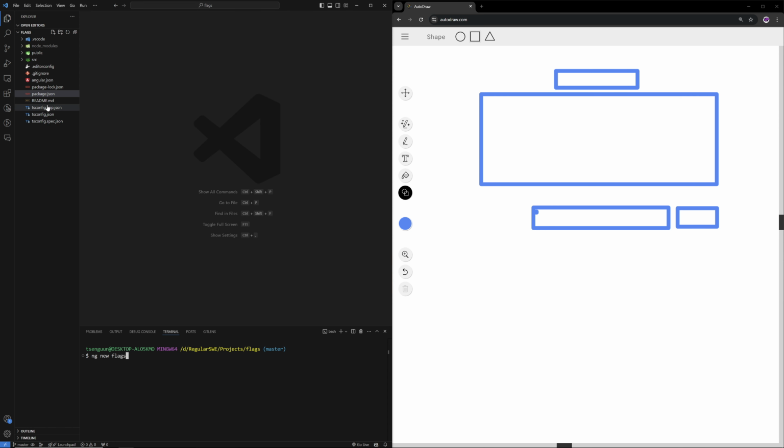Okay, so I've already created an Angular project for this. It's called flags. I created this using the ng new command, so ng new flags, and then just use the default settings. This is not a server-side rendering project, so just say no on that option if you get asked.